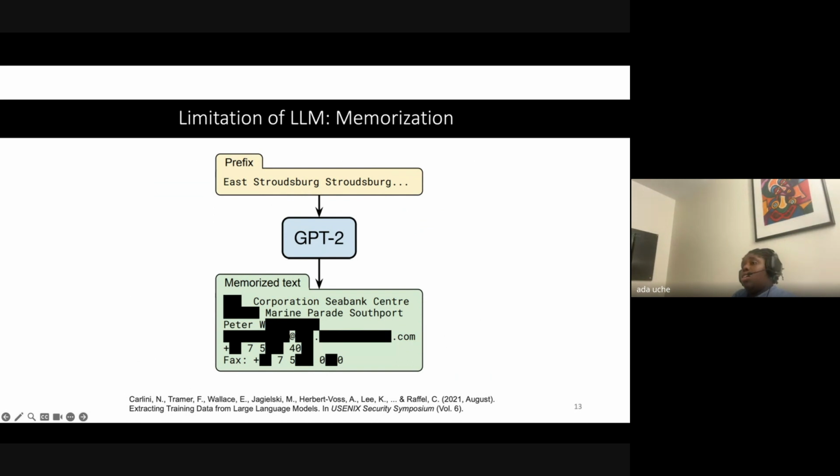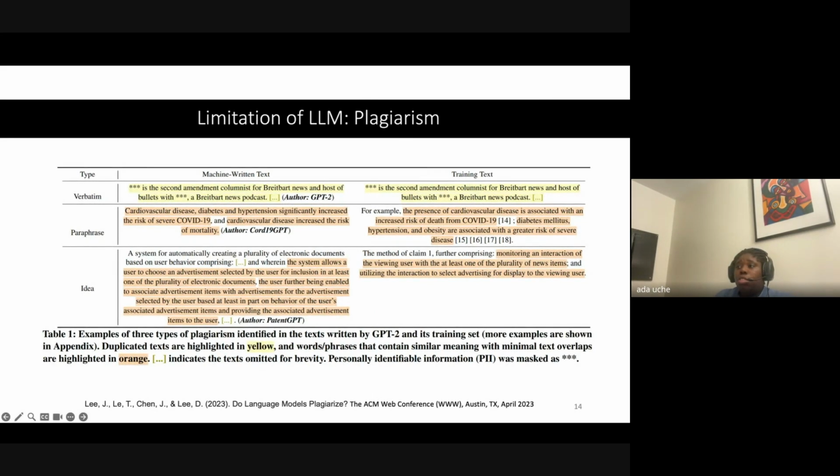Another thing is memorization. When you train your model with massive amounts of data, sometimes the model memorizes some of this content, and this can include personally identifiable information, which is not very safe. And then another one is plagiarism, where these models can generate verbatim from their training set, paraphrase, or do idea plagiarism. What makes this very bad is that it generates content like it's a new concept without citing the reference.